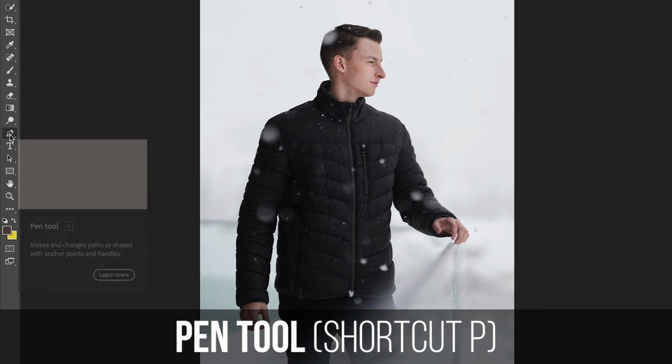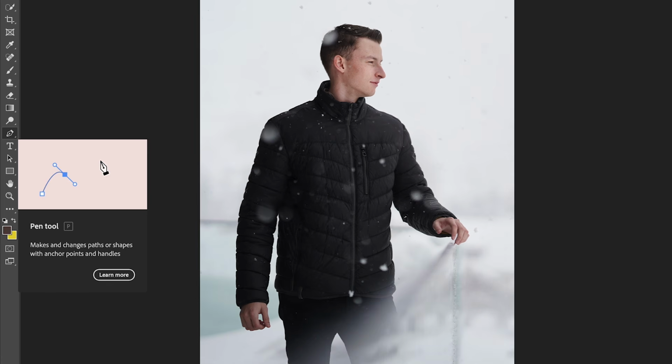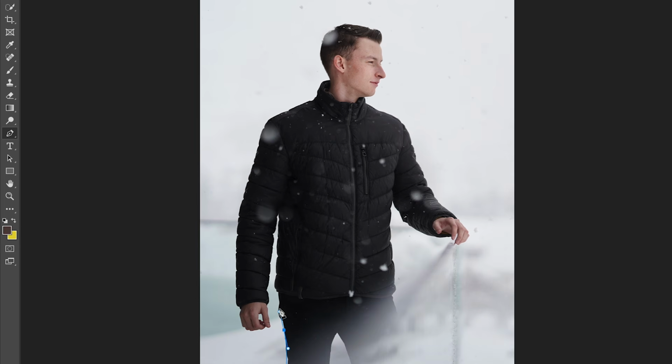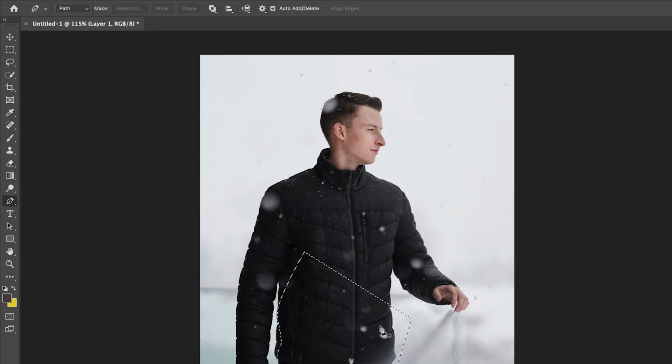Next up, we have the pen tool. This is again another thing that would take a bit longer time to explain how to master it, but with this you can create selections in a more precise way if you wanted to. The way you create the selection is by connecting the dots at the end, and then you can click here on selection, and then it will make a selection for you.